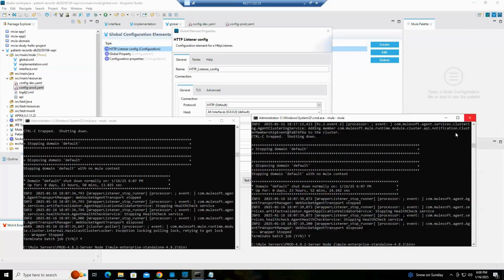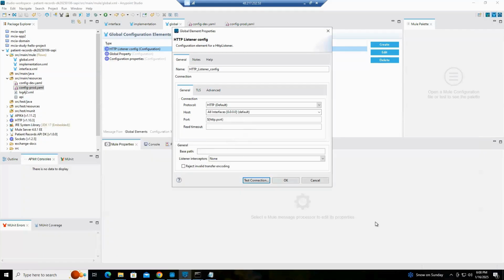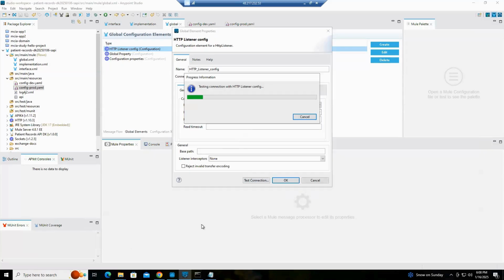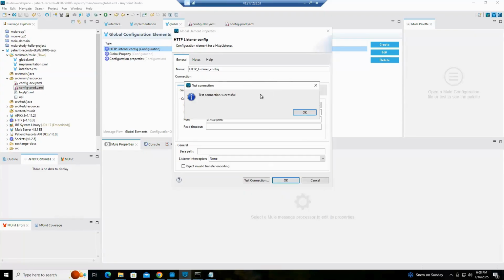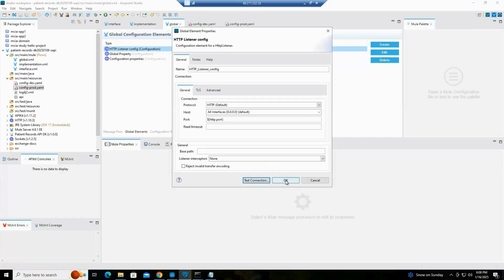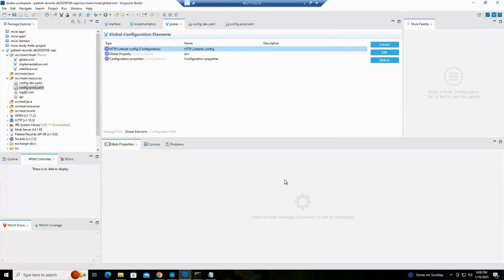Okay. So now that they have released that port, keep in mind that your port was dedicated to our server. Allow. And you should have gotten a successful test on that. Okay. And once you have, click OK.